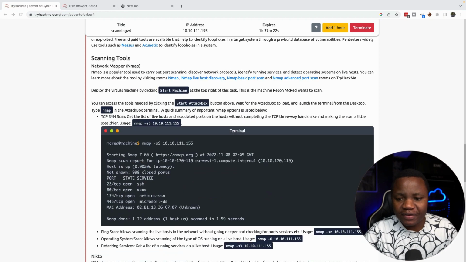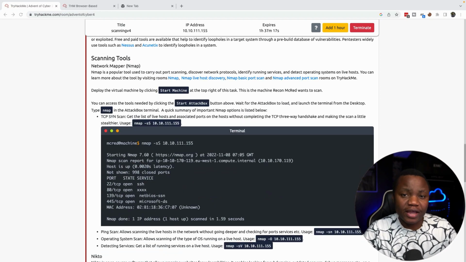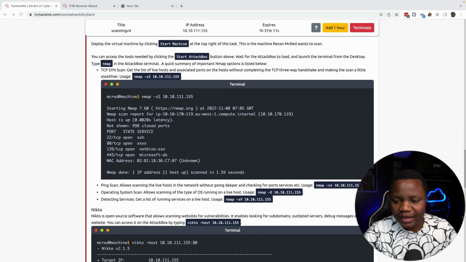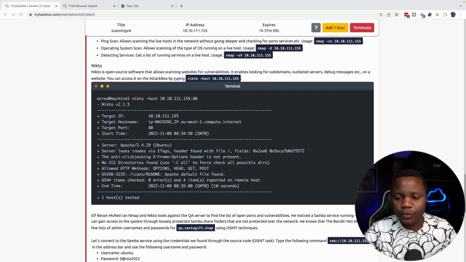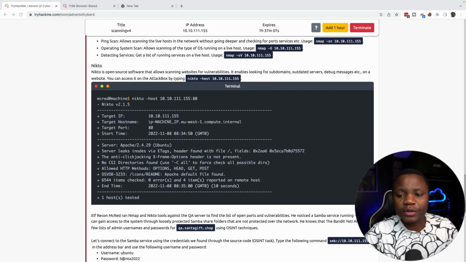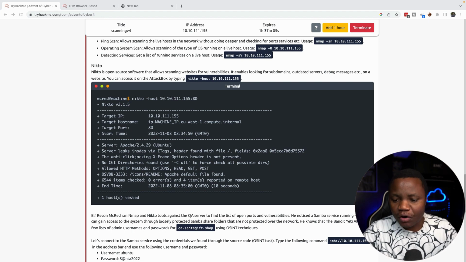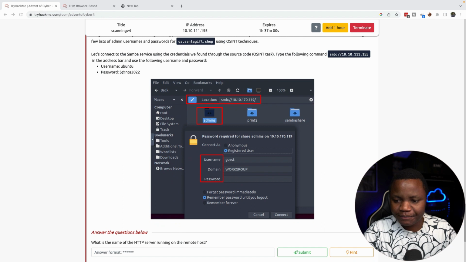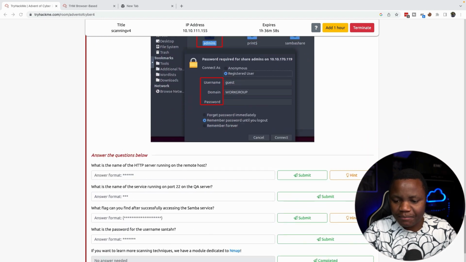You will notice that the first tool that they mention is nmap, and this is Network Mapper. It's a very wonderful tool for scanning networks and identifying hosts and also identifying some services. We learn about the SYN scan, and also we use Nikto. Nikto is what we use for identifying vulnerabilities on websites. So as you can see, there's some syntax, and we also do some SMB.